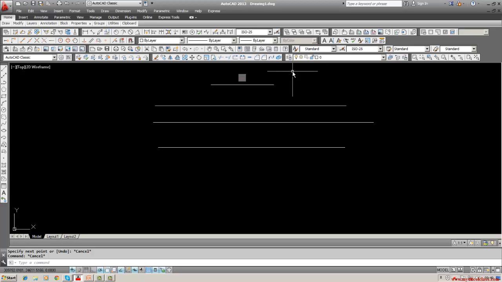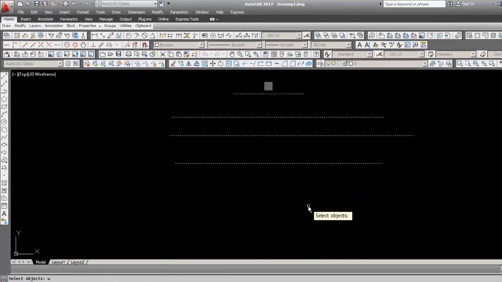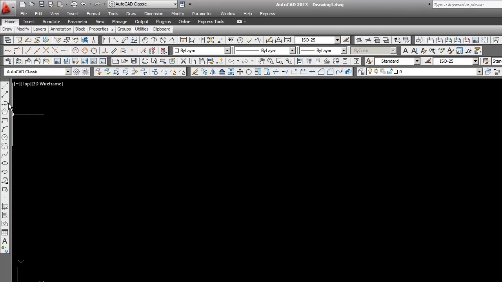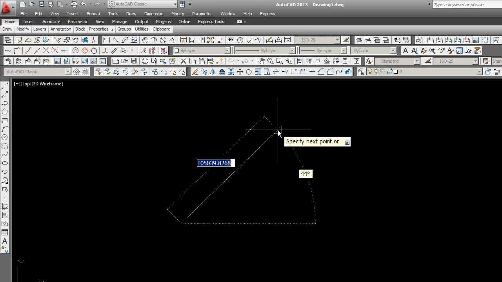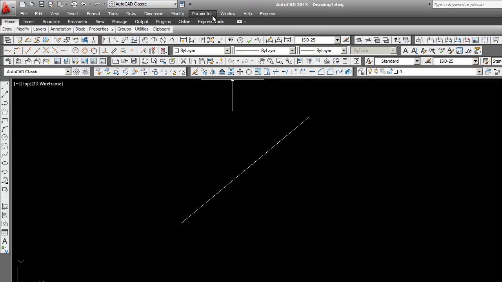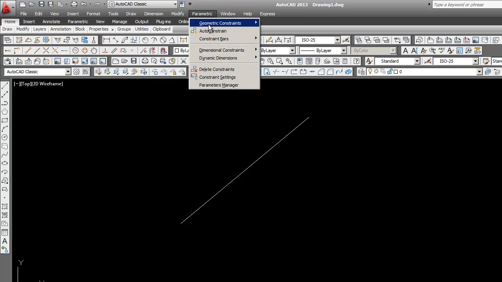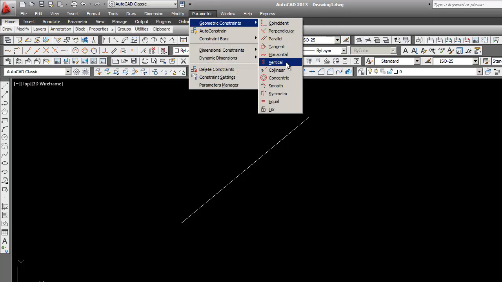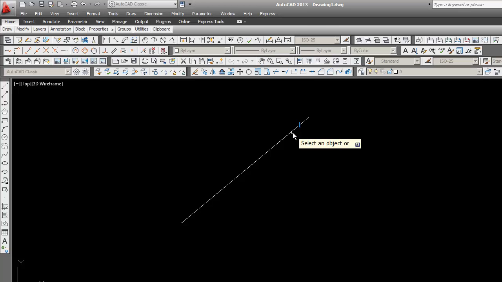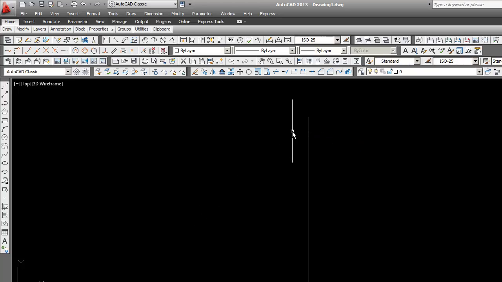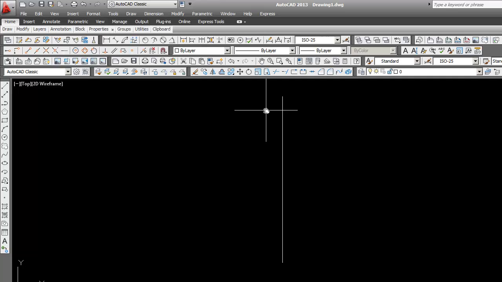We have, this is another line. I will erase all these things. I will draw one more line like this, an inclined line, and let us see whether we can apply a vertical constraint. Suppose you want to make this vertical, it will become vertical. The constraint is applied, so the line becomes vertical. This is how a vertical constraint is applied here.